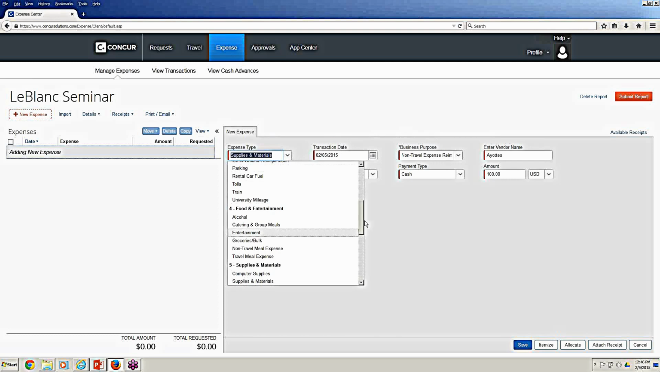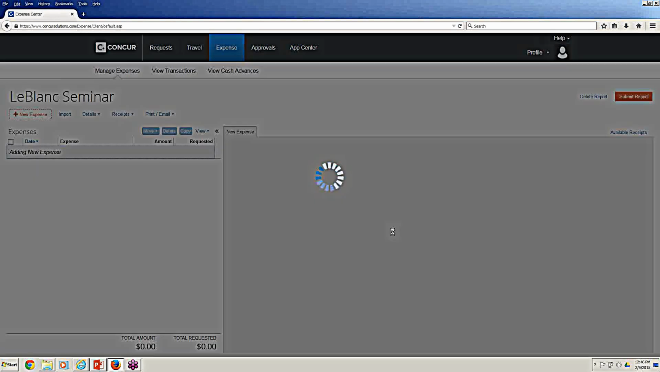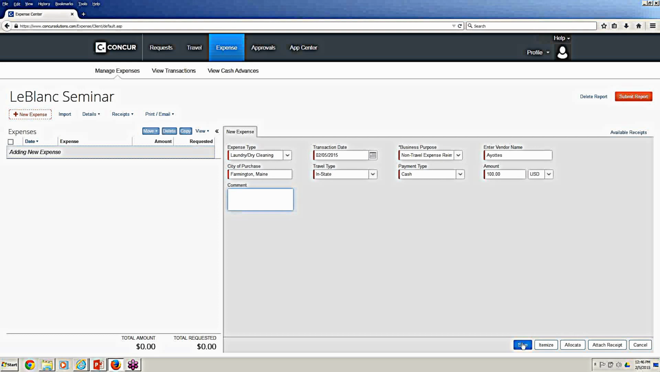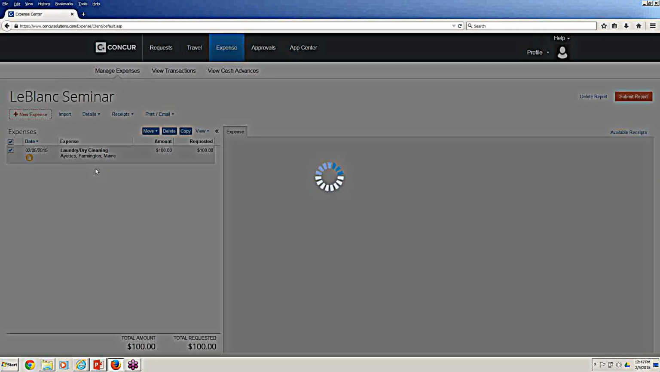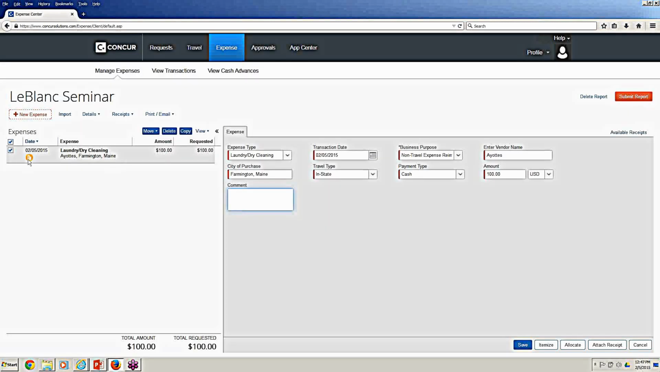Let's change it just for the sake of this session, let's say it's laundry and dry cleaning. I need reimbursement. And I'm going to click Save. So it's laundry and dry cleaning. And let's say that for this expense, I can see that it's going to require a receipt, but let's say that we're going to split this expense between two different business units because it's a joint effort of doing some laundry.